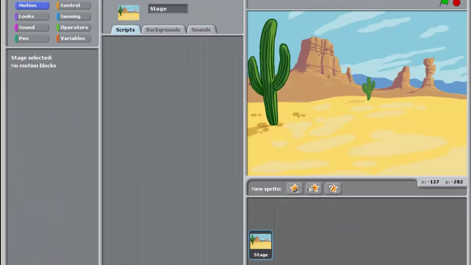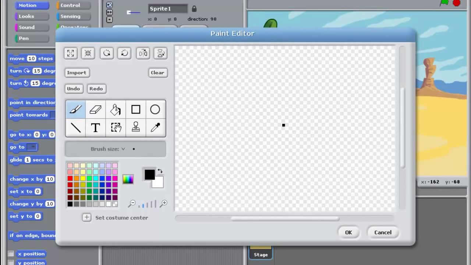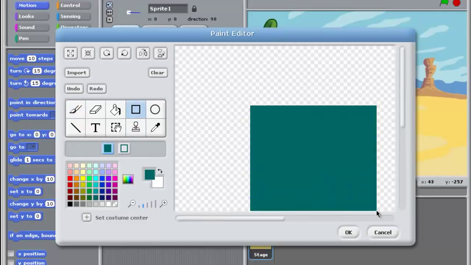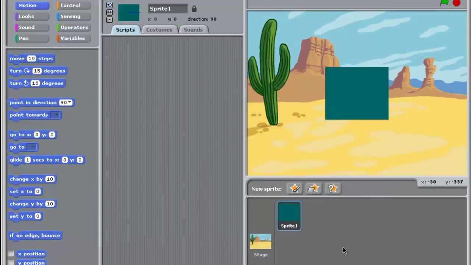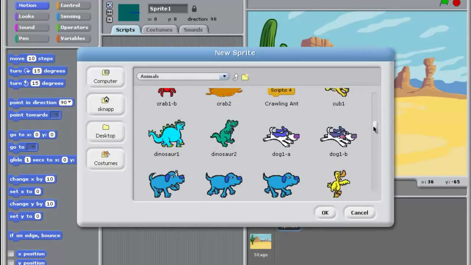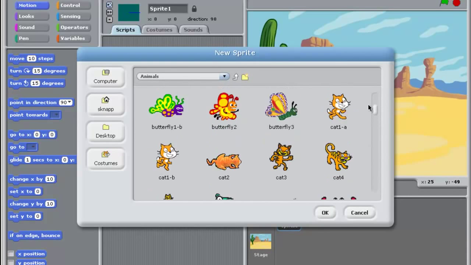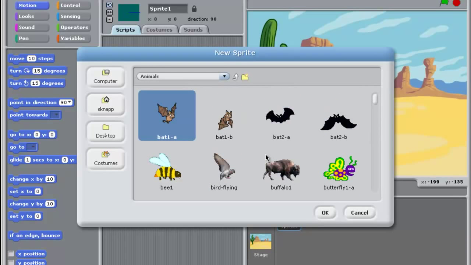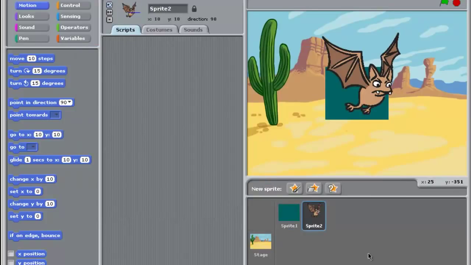So I can actually paint my own sprite if I want. So you can use all kinds of drawing tools and make your own. Or you can import a sprite from someplace else in your system. So again, Scratch has a large number of sprites as part of its system. And that's kind of a quick and dirty introduction to the Scratch development system.